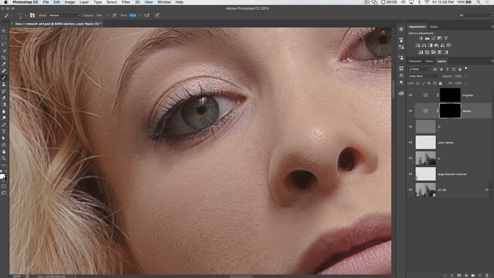So set your foreground color to white, and let's begin here by painting along the edge of her eyelashes, maybe the bottom of her eye here. And if I shut the color burn layer off, you can already see we're making a difference, right? We've already darkened that stuff up. Let's paint right there over the very center of her eye. Make the brush a little bit smaller, and I'm just going to paint along the edge of the eye and just accentuate that dark edge, all right?